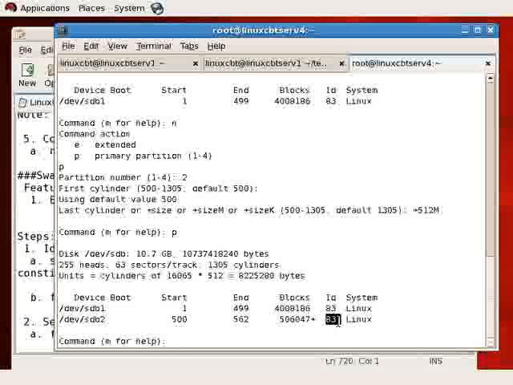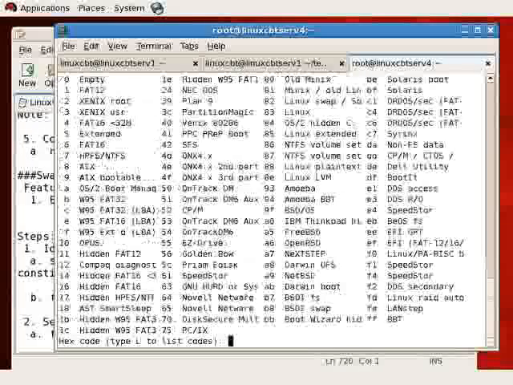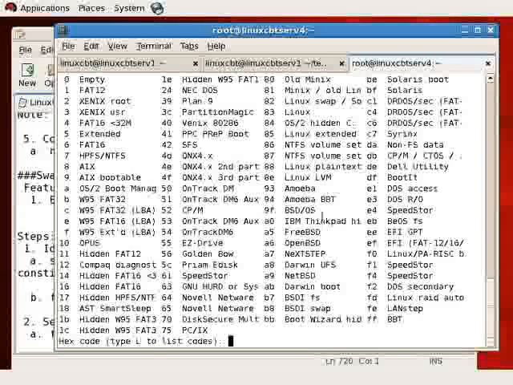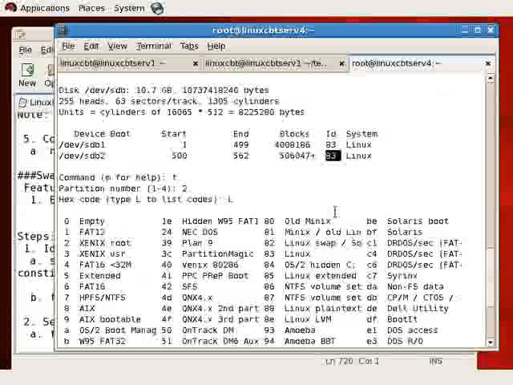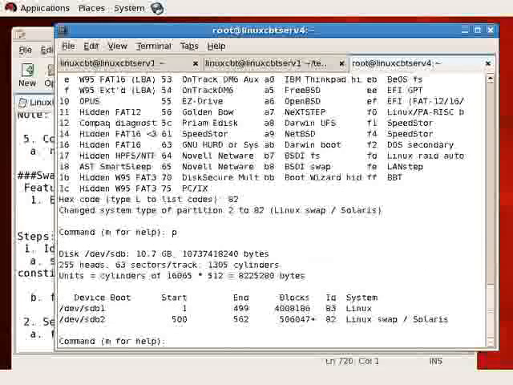We need to modify this, so we'll indicate T to change the type for partition number 2, and we'll enter L to list the codes of partitions that are available. And if you scroll up, you'll see that for Linux swap, the partition type is 82 as opposed to 83. LVM is 8E. So we'll make this partition type 82 and then print, and you'll see that it's now a Linux swap partition, which is also compatible with Solaris. So now we have the right partition type defined, which will allow us an extra 512 megabytes worth of space.